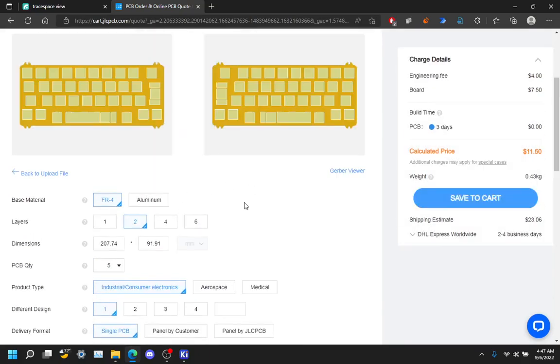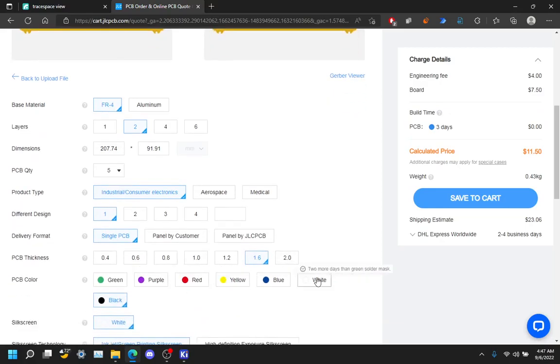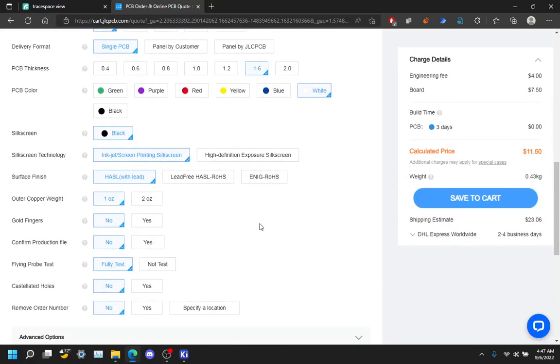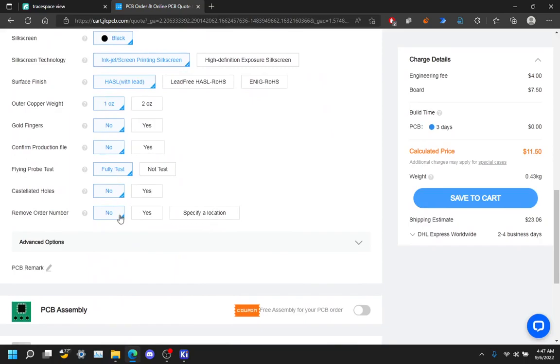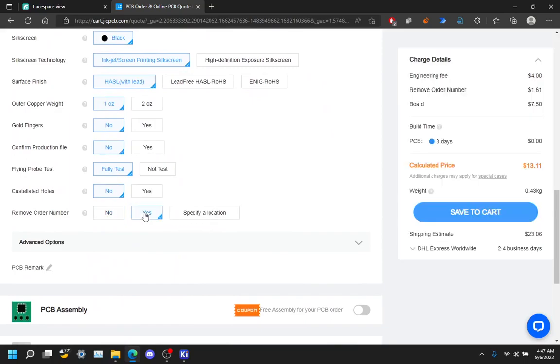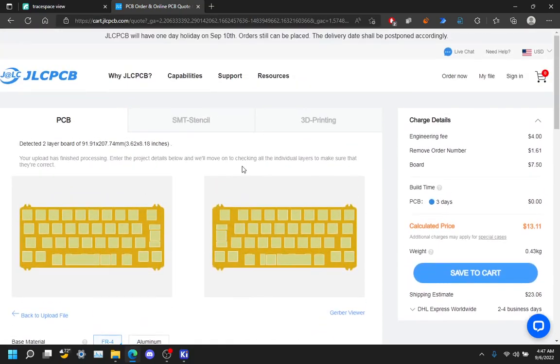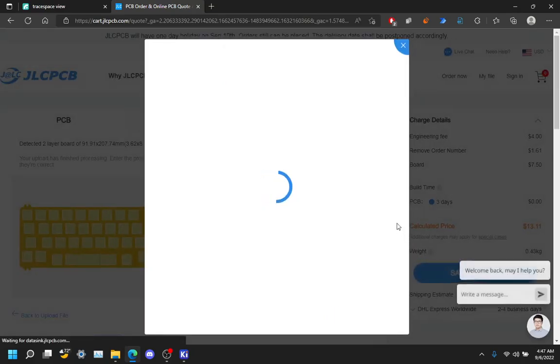Let's do black. All right, let's do white. Yeah, why not? And be sure to remove that order number so that everything is nice and smooth. There's no marks on your plate. And save to cart. It's that simple.